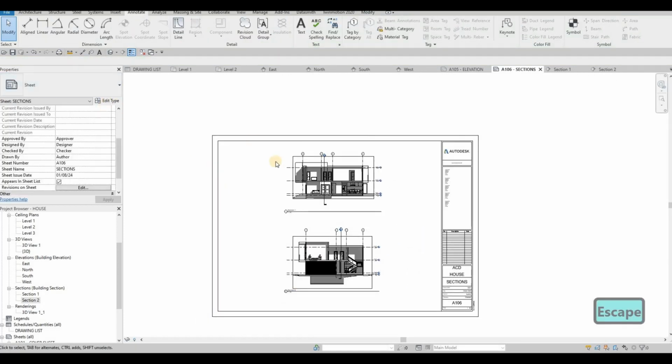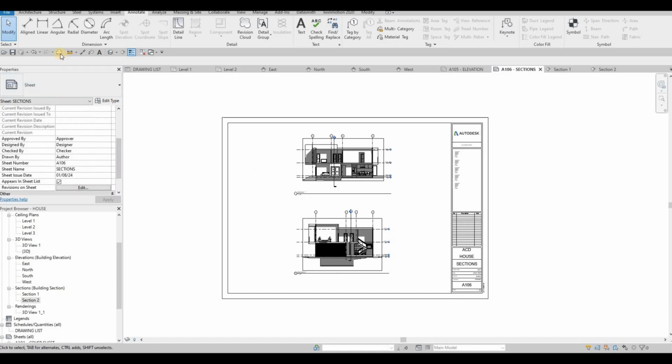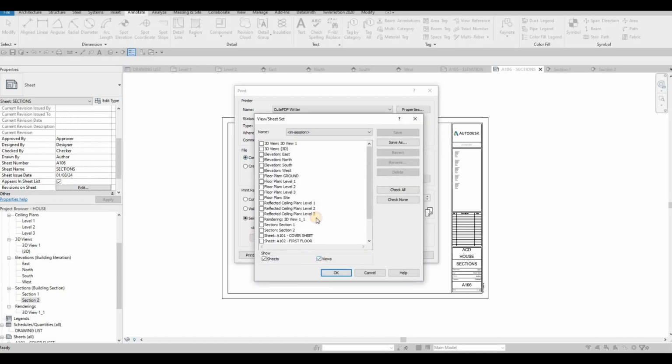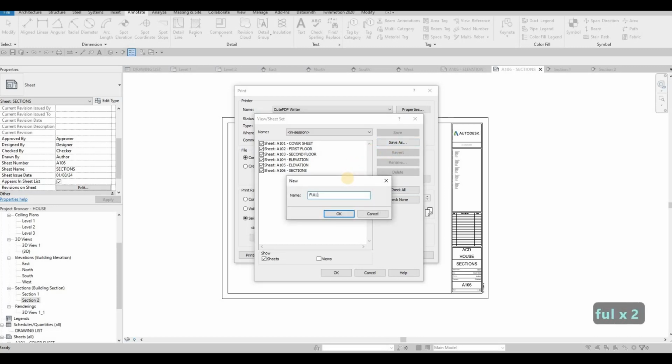So now we just need to print everything. So click on print, select your printer, select here, and then put it back to combine, because this one is for just separate files. So most of the time we want it to be stitched together, not separately. And then here, uncheck views and then check all. You can save this, so save as for full set.